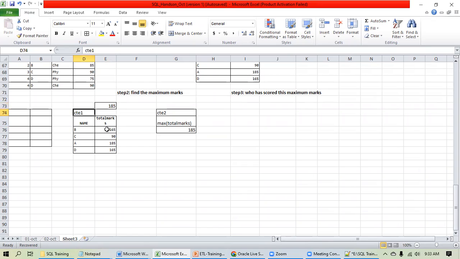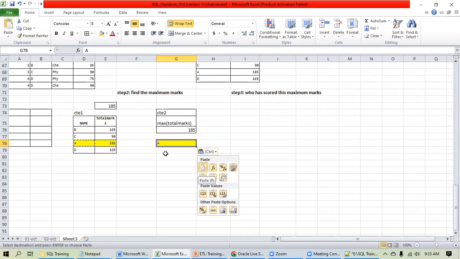CT1 will check each and every record. Is this 185? No. Is this 185? No. Is this 185? Yes. It will stop here and tell you that A has scored this 185. It will copy A, give it to you, and you will announce that A is the topper. This happens, no? Is that clear, guys? Is this flowchart clear?